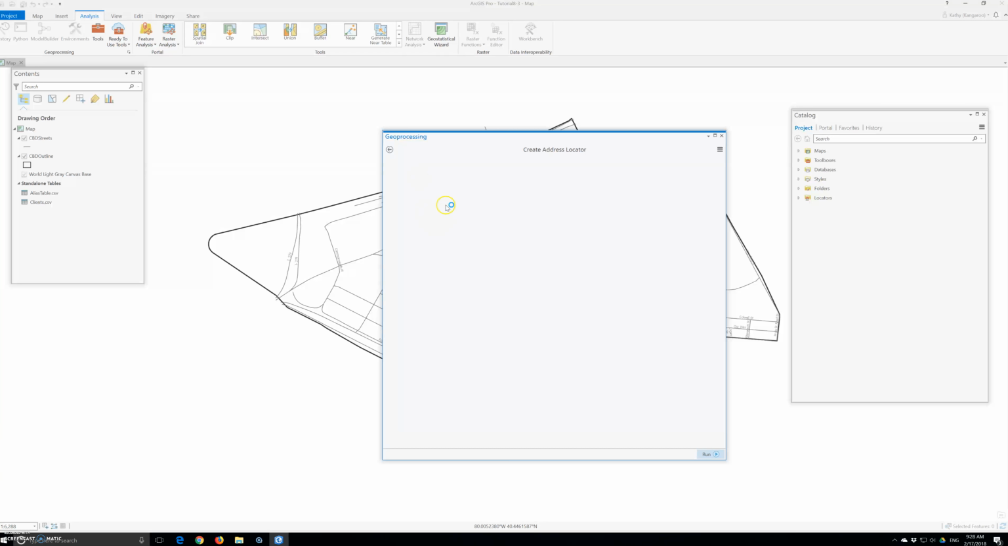We are going to start with the GIS locator. Go to analysis and go to tools. Okay, so create address locator. Then we're going to name it. It's a dual ranger locator.